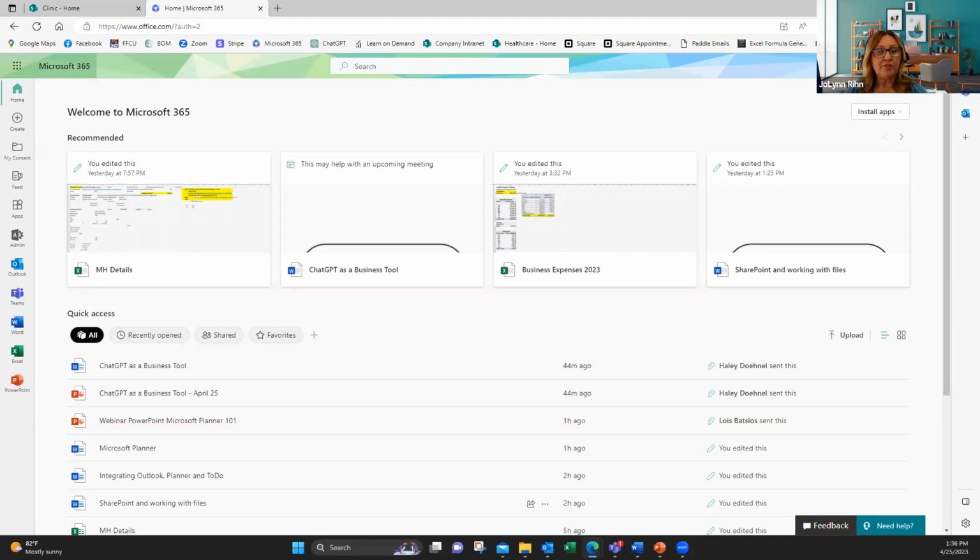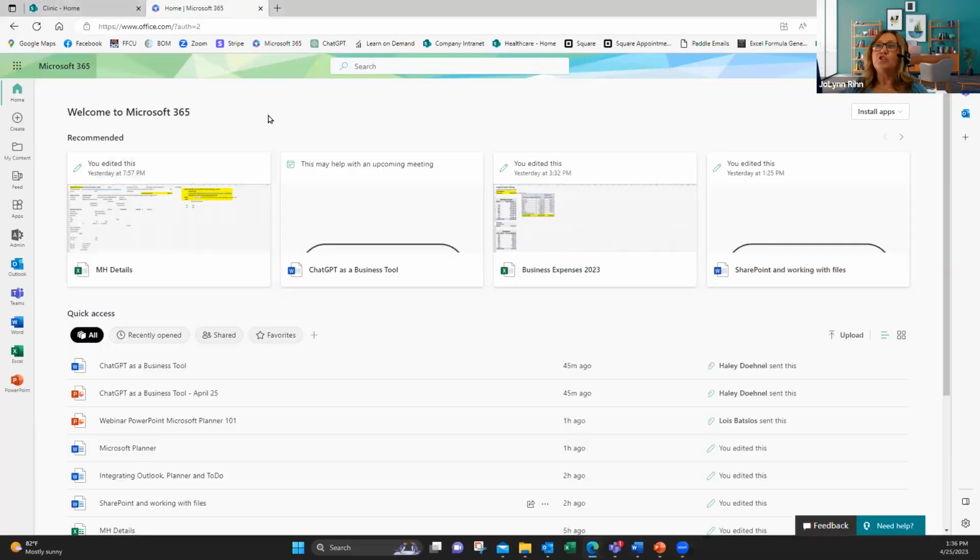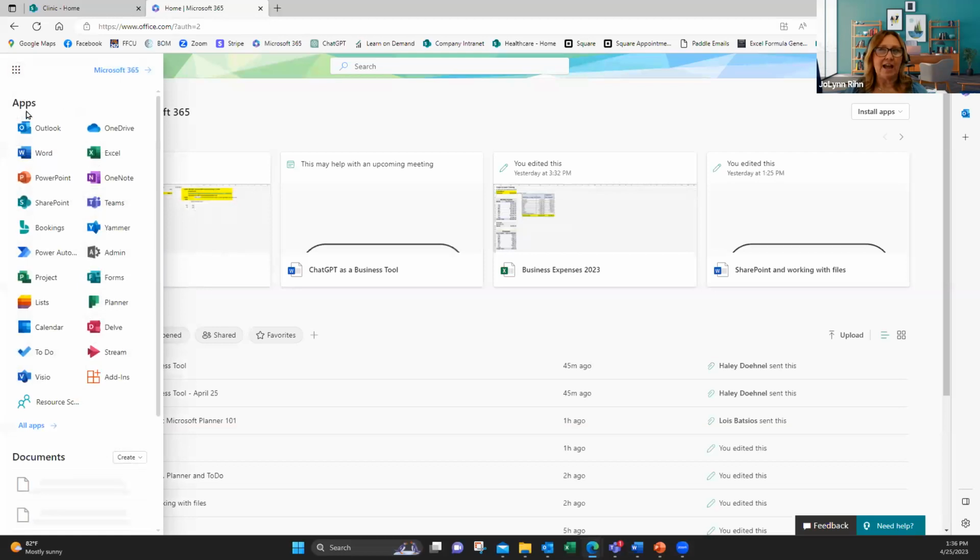Microsoft Planner is one of the 365 apps. So you can access the program by simply going to the internet, logging into your Microsoft account, and then you'll be able to get into Microsoft Planner. I'm in my Microsoft account, just my typical office.com website. I'm going to go to my apps at the top left and click on Planner. You can see that, of course, you get all of your different apps listed.